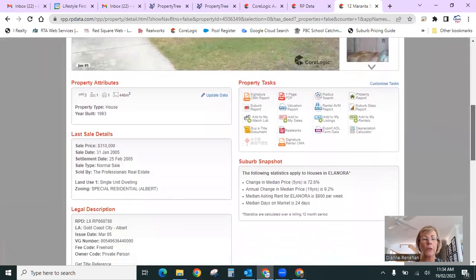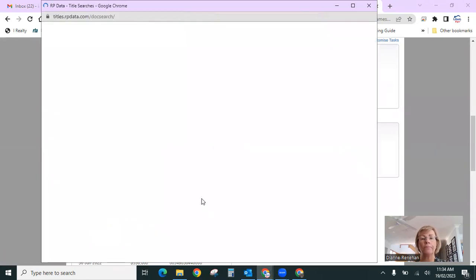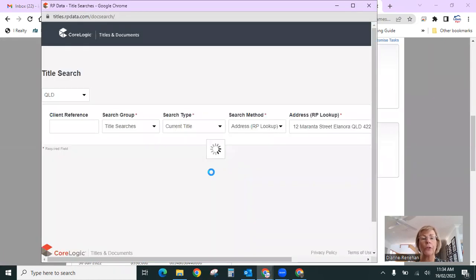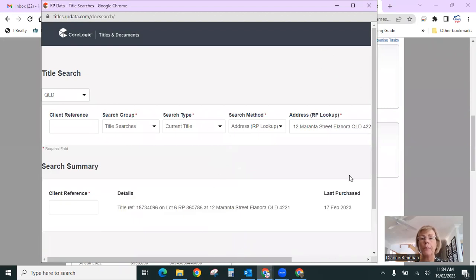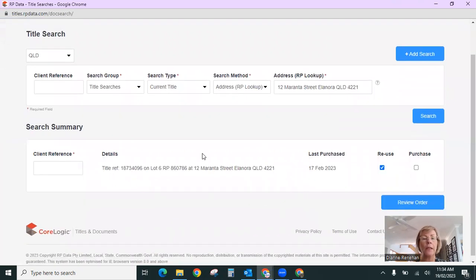We scroll down a little, we can see all the usual information it provides us, their real property description, and under there, there's a little hyperlink that says Get Title Reference. So we can click on that. It will open us up a new screen where we literally order a title search, and we have to pay for it, and we have a preloaded card in there. It's $24 for a title search.